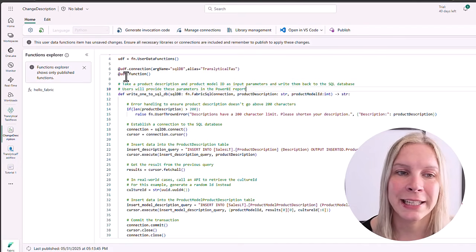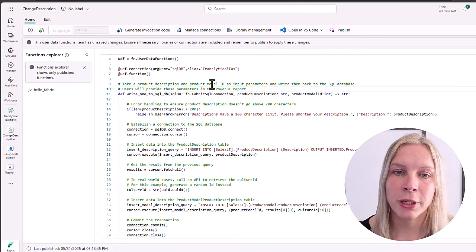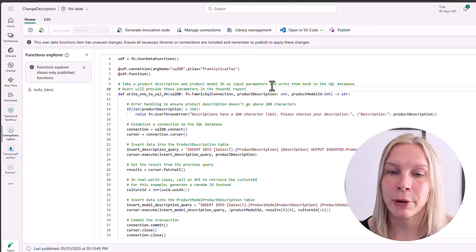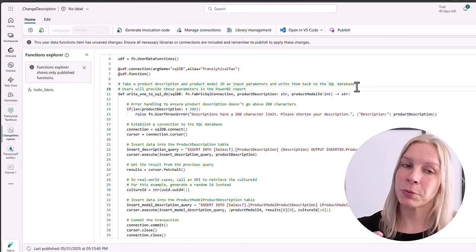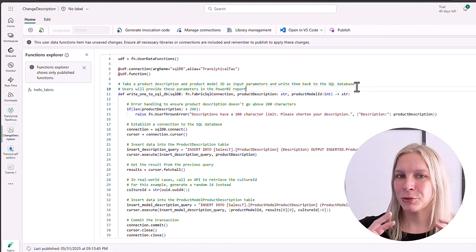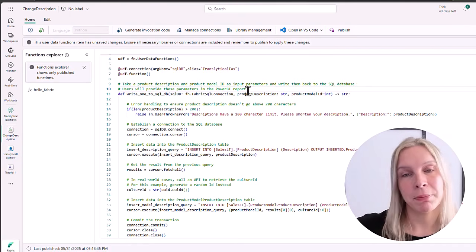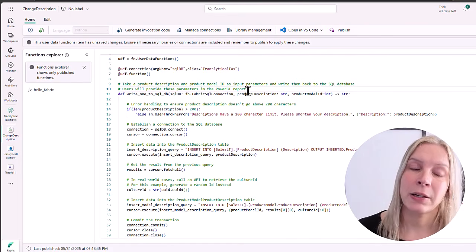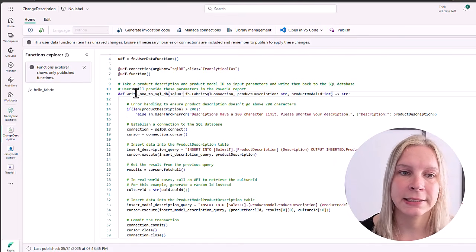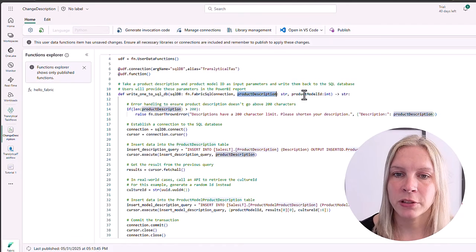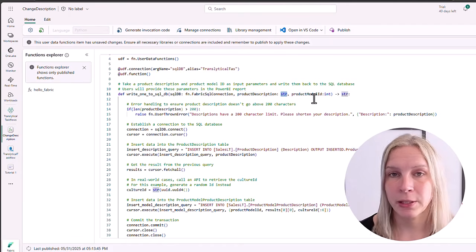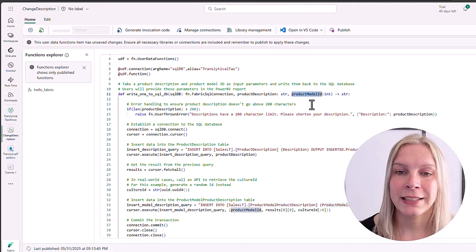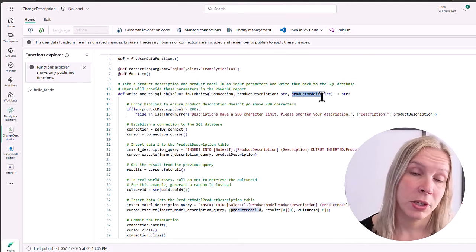So here it says, take a product description and product model ID as input parameters and write them back to the SQL database. So that's what we're going to do because we want to change the description of our product and provide that back. In the next step in Power BI, we actually have to define these data points that are getting written back. And here it says that this is the definition, and we have a product description, which is a string, so text, and a product model ID, which is an integer, which means a number.